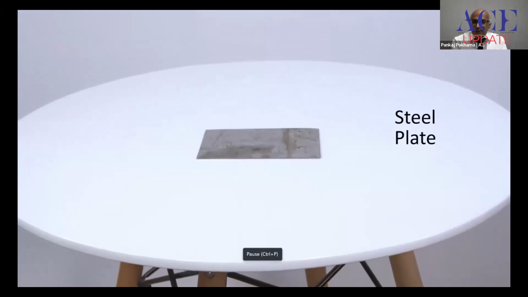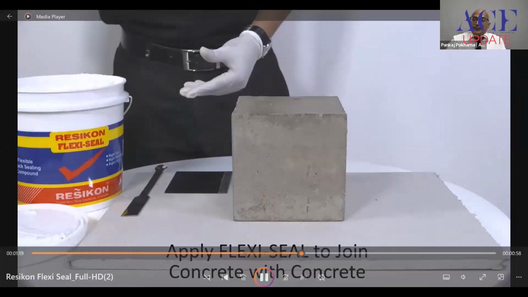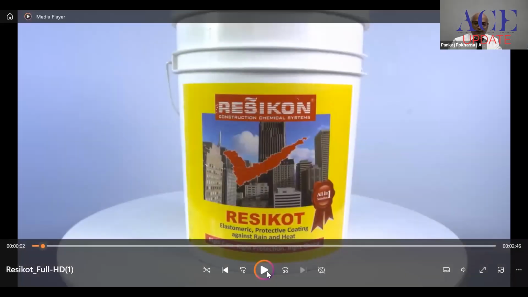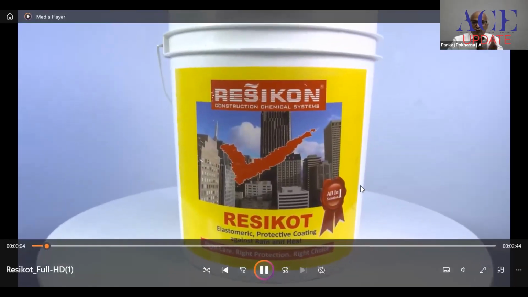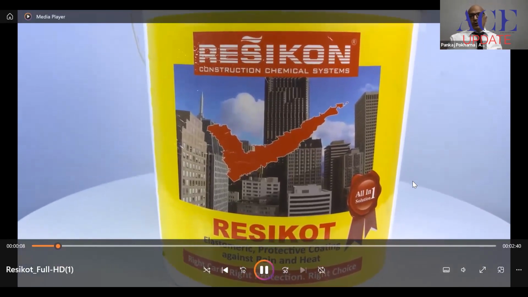This is a process. Now I will show you the next video, after this crack filling, how to apply the coating. This is the acrylic elastomeric coating, which has to be applied on the entire terrace or external walls.